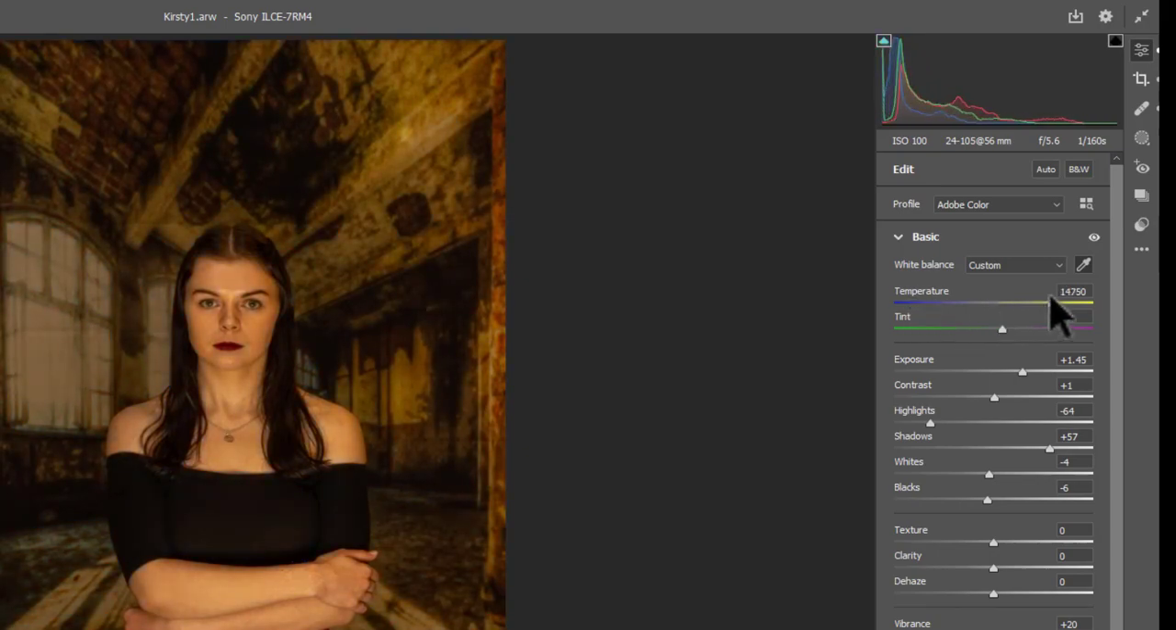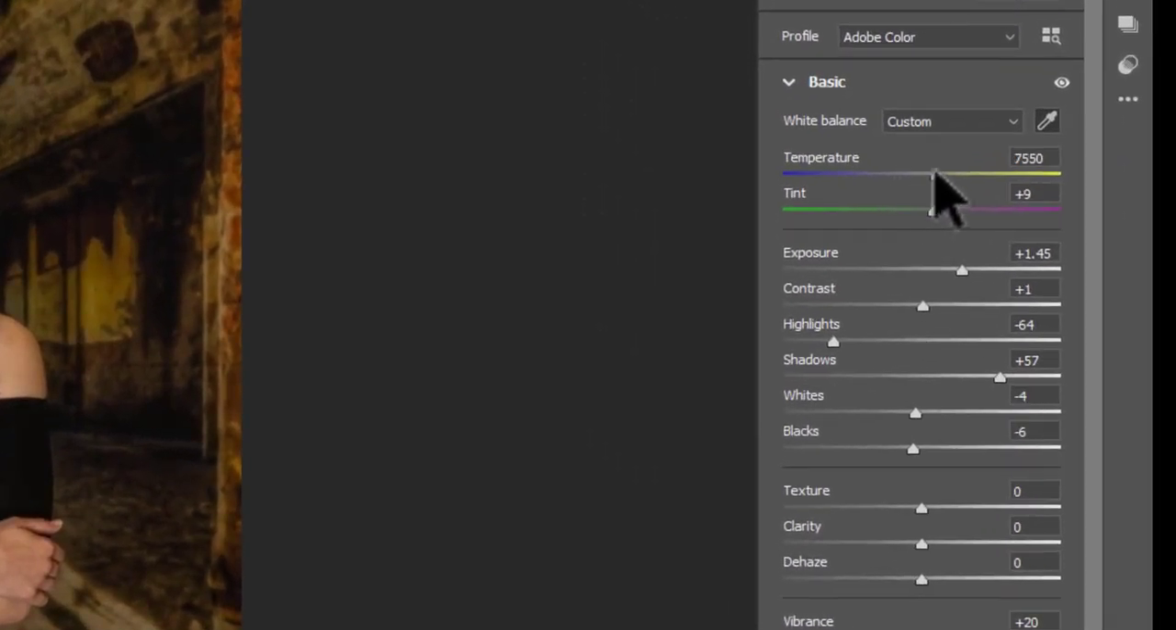If you are editing a RAW file, then the actual color temperature is shown in degrees Kelvin, ranging from 2000 degrees Kelvin, very cold and blue, to 50,000 degrees Kelvin, very warm and yellow. Normal daylight is usually in the region of 5,400 to 6,000 degrees Kelvin.